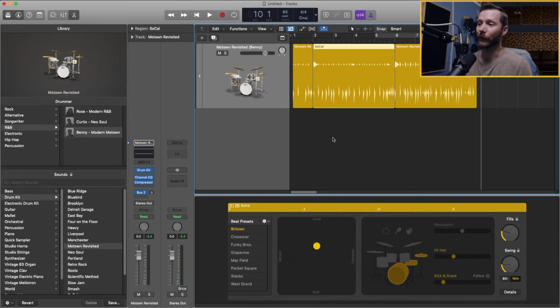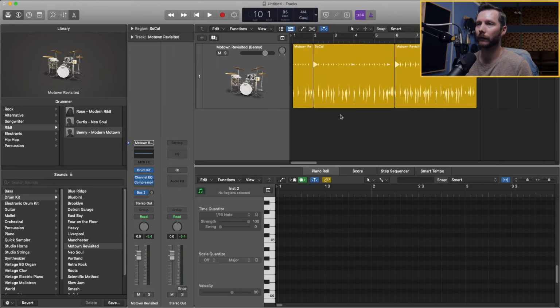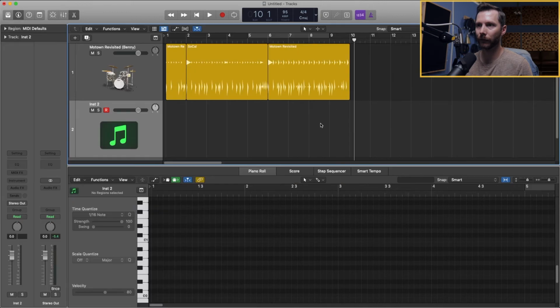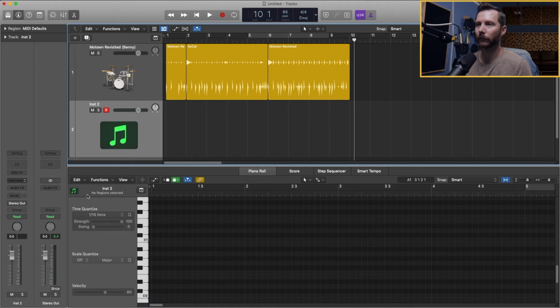Okay, now I'm going to show you how this follow comes into play here. So for that, I'm going to have to create a bass line. So let's go and create a new software instrument. I'm going to close the library. Let's load in an Alchemy session.